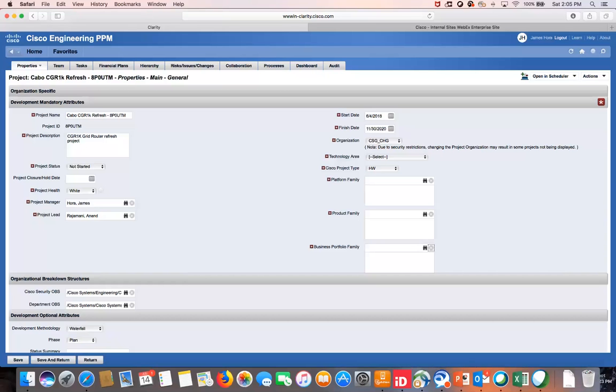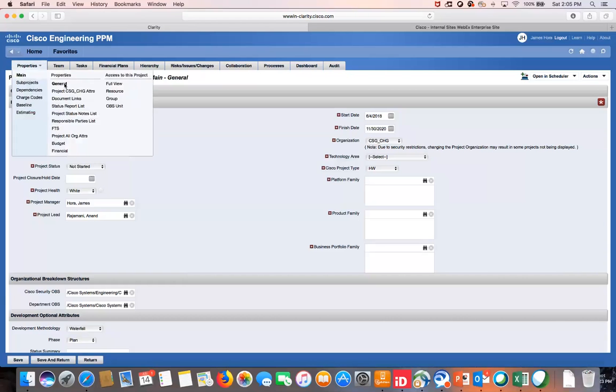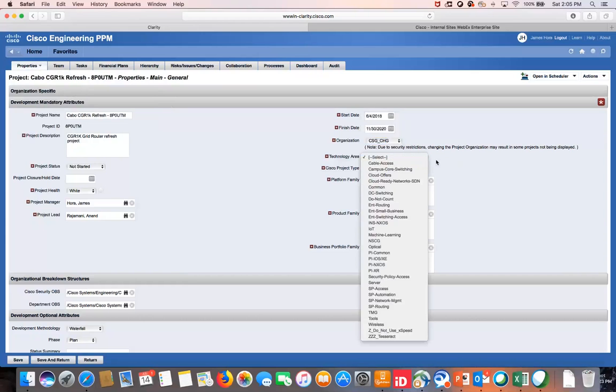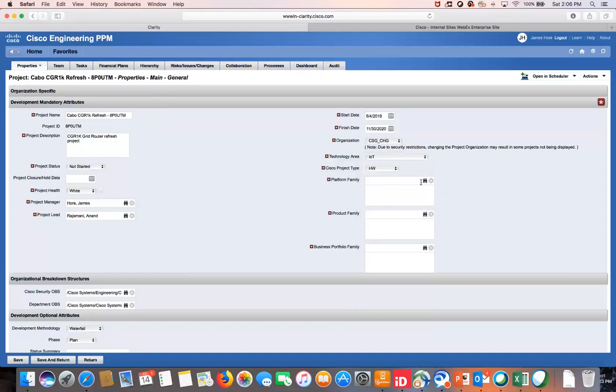So the first thing you need to do is get your project up and loaded, either created or so that you can start it. This information is on the General tab under the Properties for the program. All the information that you need is on this right-hand side here. So the first thing is the organization, should be CSG, CHG. Then you can go to the technology area, and as we showed before, here's the list of technology areas, and I would choose IoT for this section.